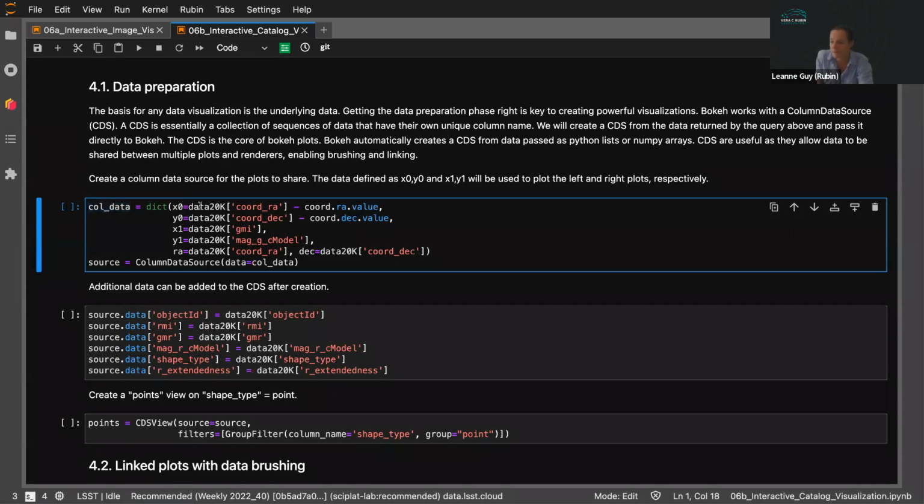So we're going to define x0 as the right ascension subtracting the center point. Remember, we did a search about a point. We did a cone search of 1 degree about a point. So we're going to define x0 and y0 to be every point in the data set subtracting the center point, so we get an offset from the center point.